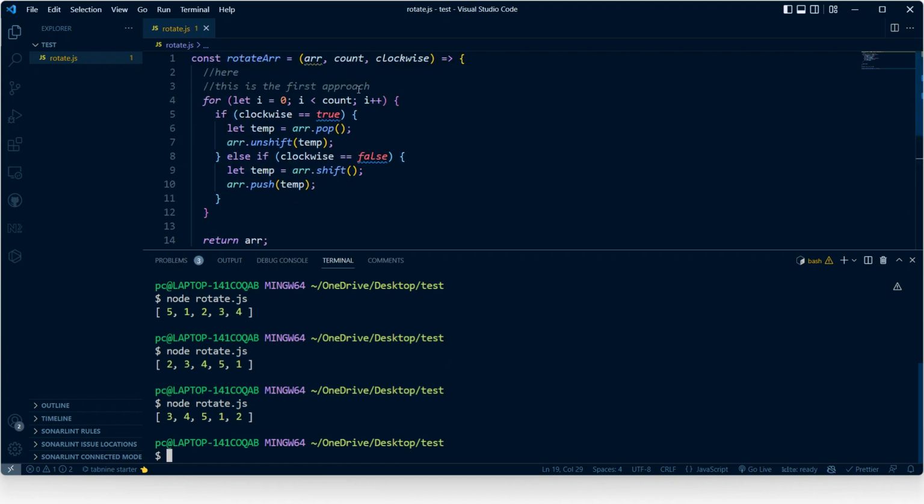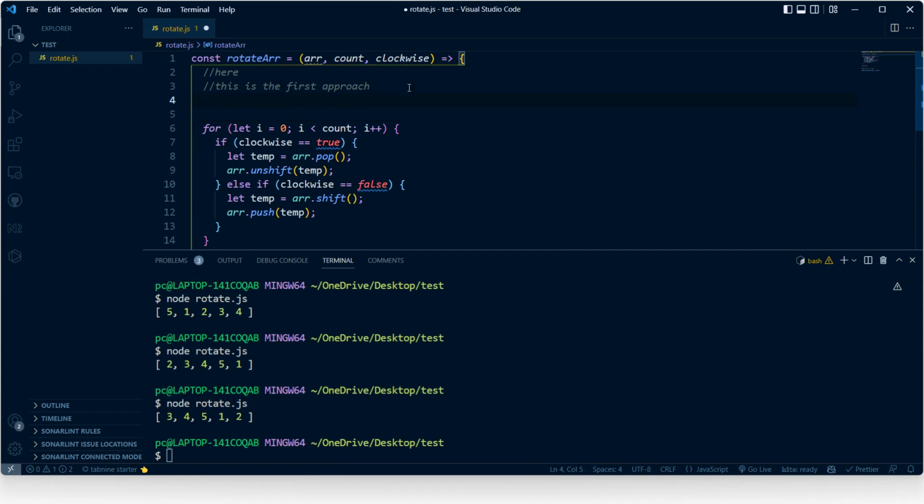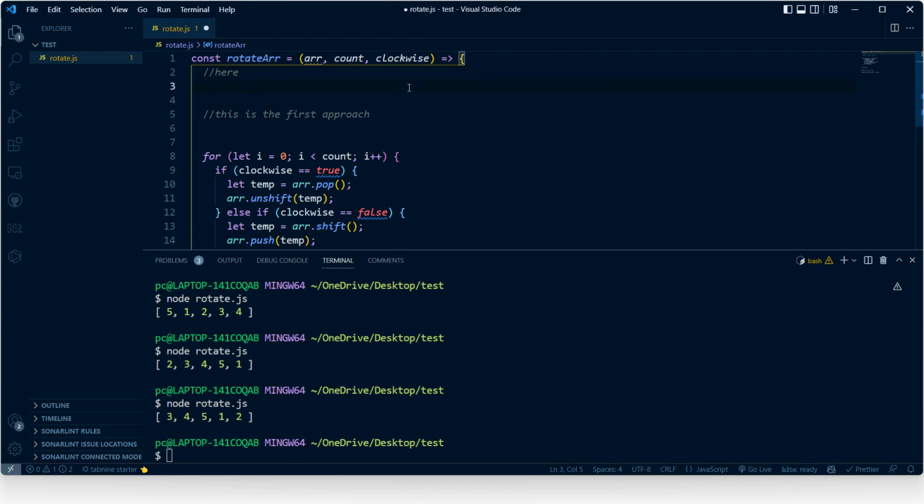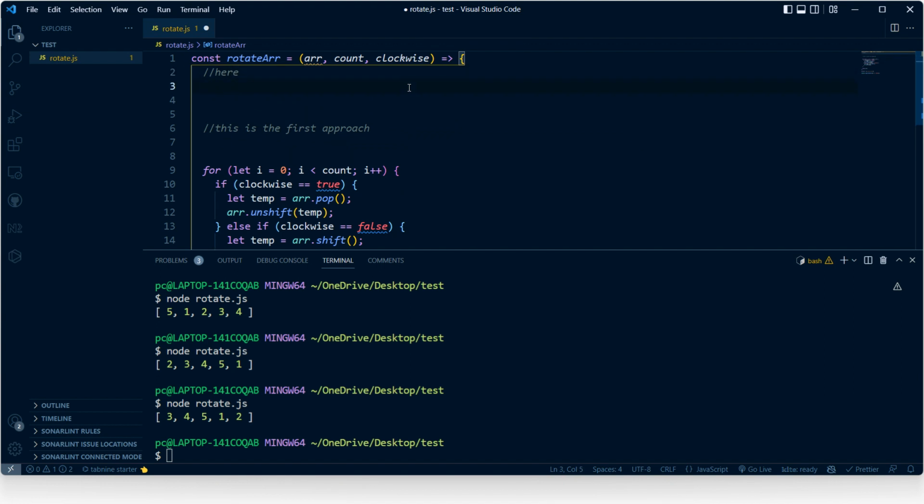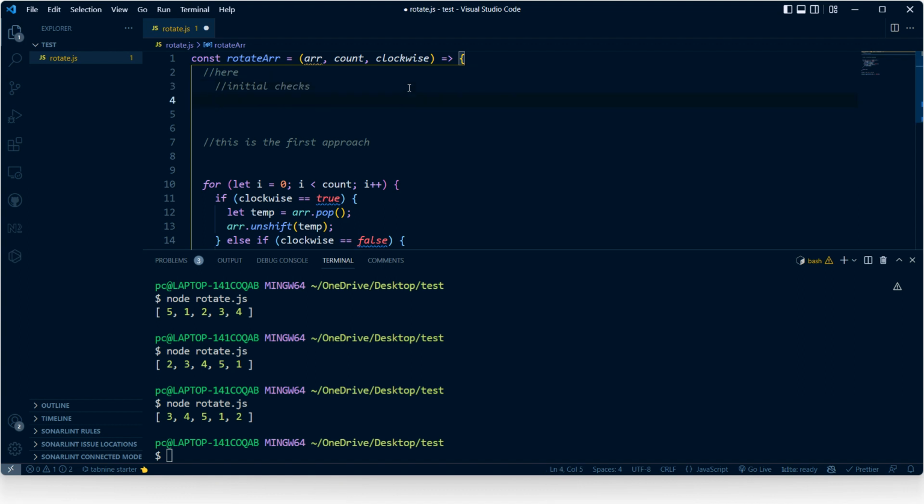Okay, one more thing, let me just clean up this program a little bit. Before the first approach, we are going to write each approach, so here we are going to write some initial checks. Obviously commenting is a good programming skill. So if count equal to 0, then you just return from here.